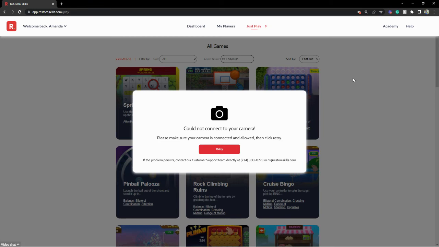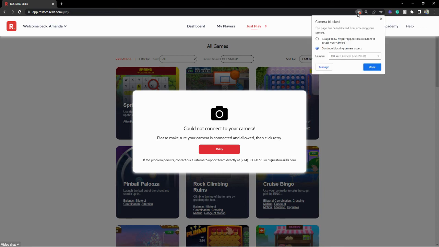Now, to allow my camera, I'm going to click on the upper right-hand corner within my URL bar. That's where I would type in my web address. And I see here there's a camera icon. It looks like a camcorder. And once I click there, I can see that my camera has been blocked.